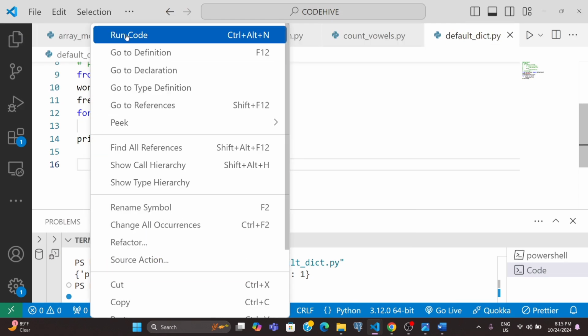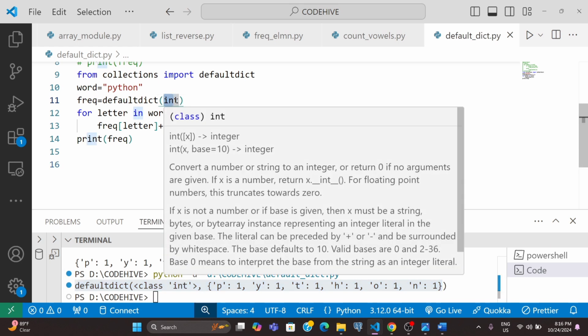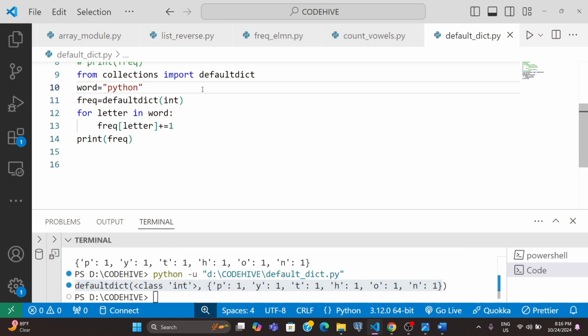So here I will run this code. We got the output like defaultdict, class is int. We got the same output. Clear? So this is the working of a defaultdict. We no longer need to manually check if a key exists or not, right? So this is a really useful thing. Instead of int, we can use a list. We can use any other objects also, which is possible in defaultdict.